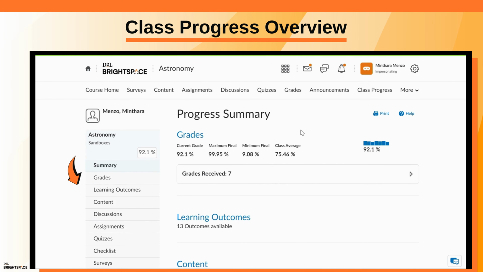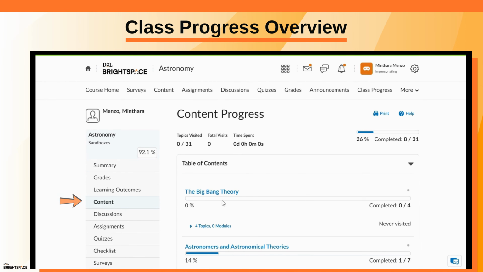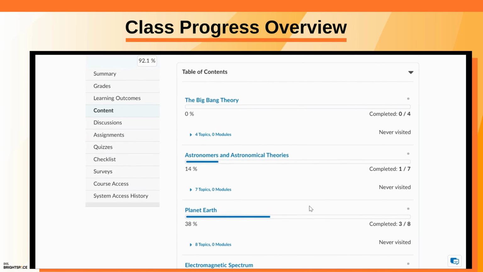Other tabs show more detailed information about your progress in the course. For example, the Content tab shows a progress bar for each module. Use this tab to view which modules you have and have not completed.